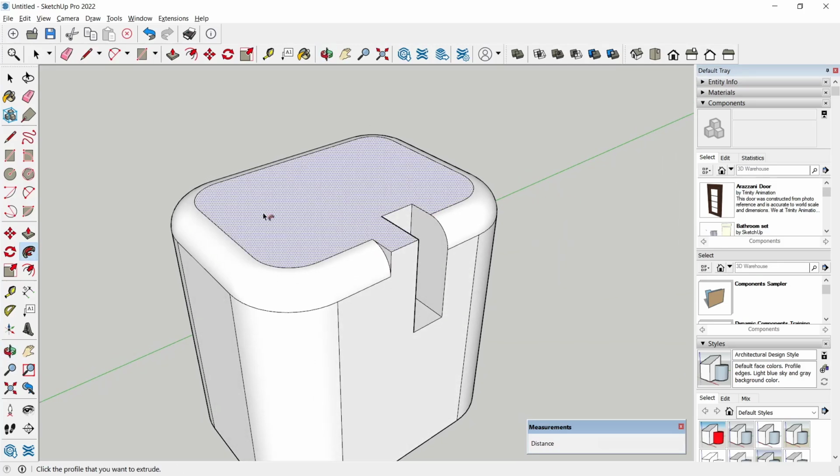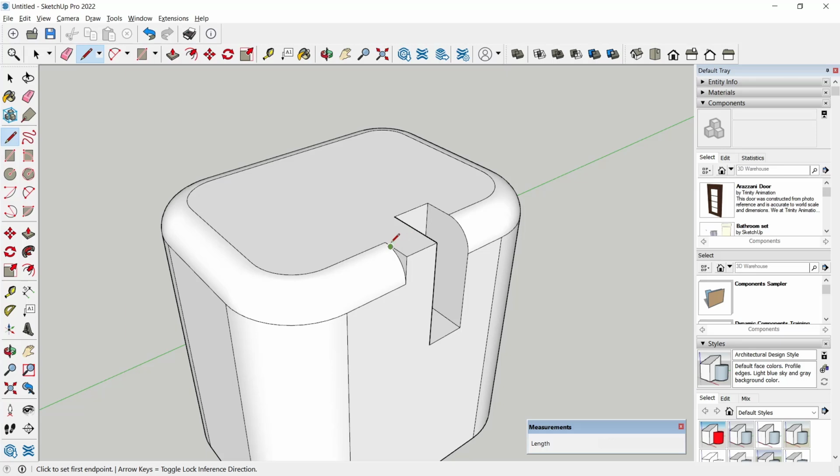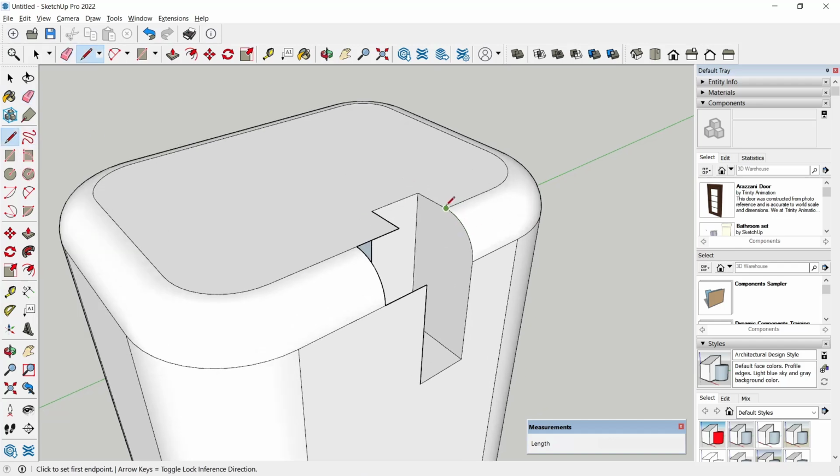And next, I will create a line from this point to here. Create again from this point to here, and then use the Eraser tool to erase this edge. And then you can create a line from this point to here, and then use the Push/Pull tool to extrude into here.